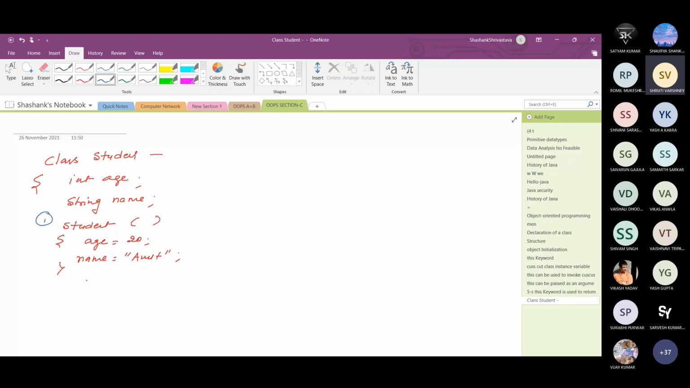Now the second constructor which I create here is student. The first parameter is integer age, the second parameter is string name. this.age equal to age and this.name equal to name. So this is the second constructor. Now two constructors are defined, and just like the previous example, I am going to create two methods.